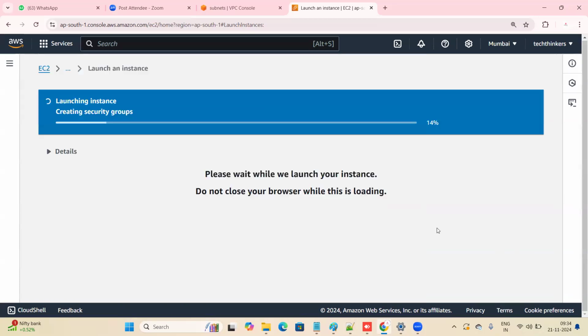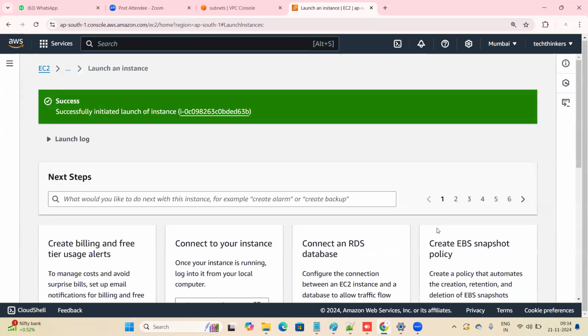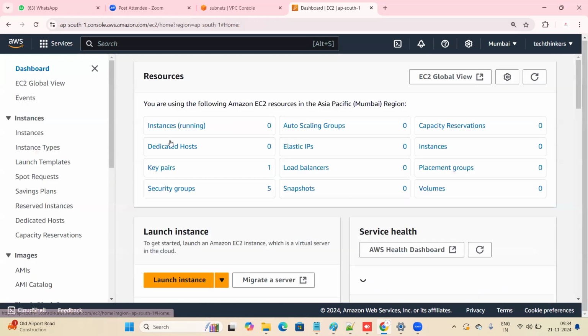I'm creating this server to show you that while creating the server, we need to select our own VPC and the subnet in which we want to create our server. So far, we have not gone into the network settings. Today, I'm showing you how to select the VPC and the subnet, how to select our own VPC and our own subnets, how to create our servers inside our own private cloud.